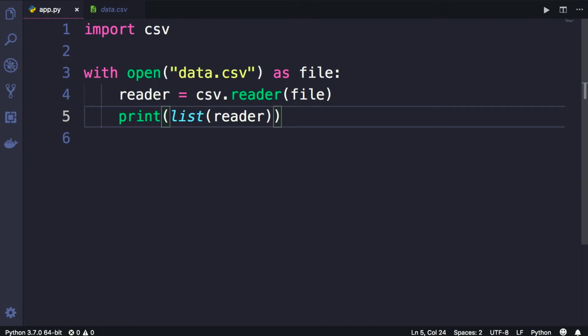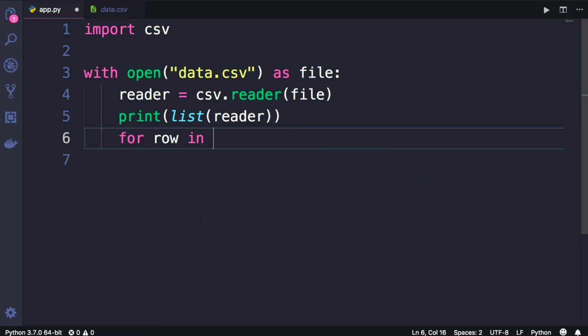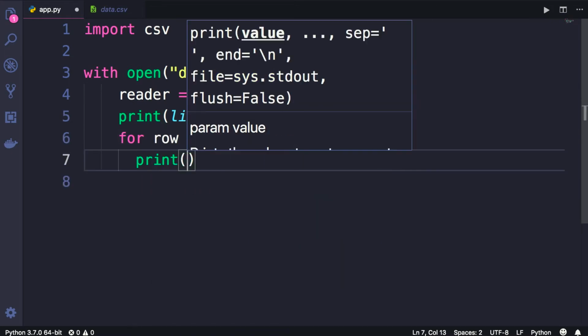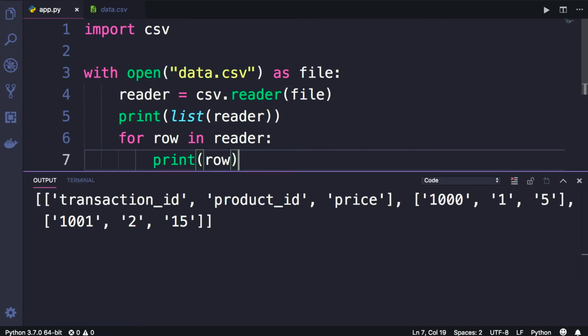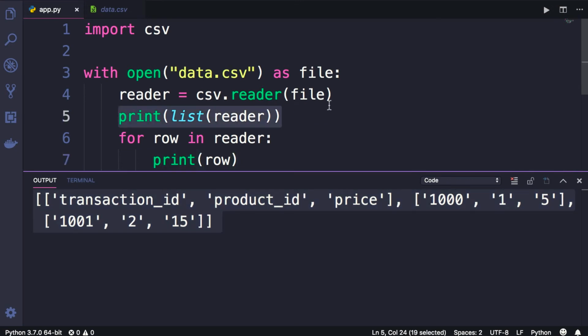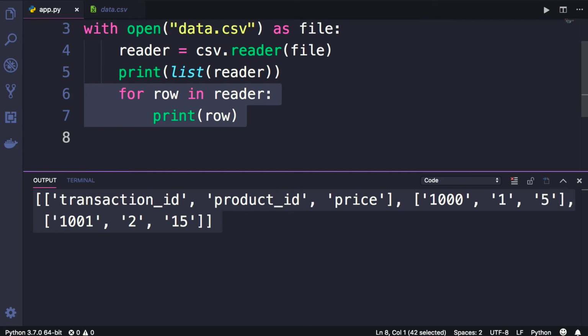We can also iterate over this reader object because it's iterable. So for row in reader, let's print row. Run the program. Now we don't see anything here. We only see the output of line 5, where we convert this reader to a list object. So what happened to these 2 lines?